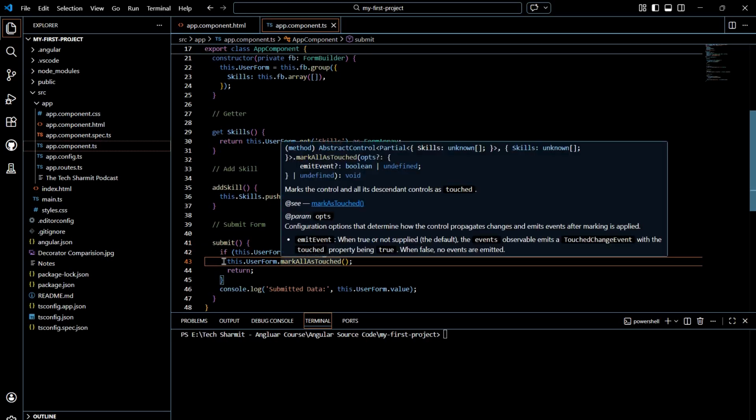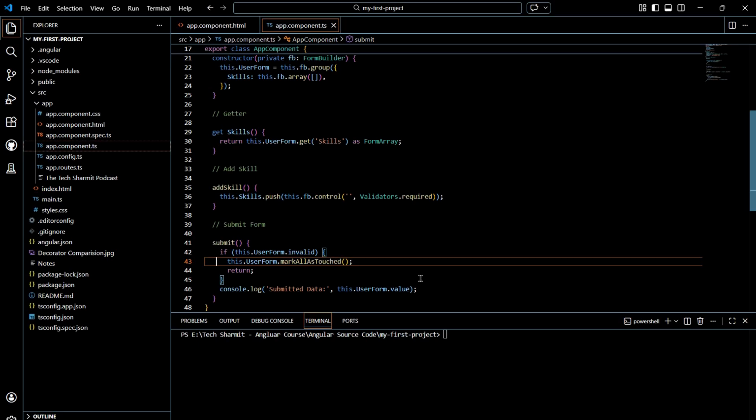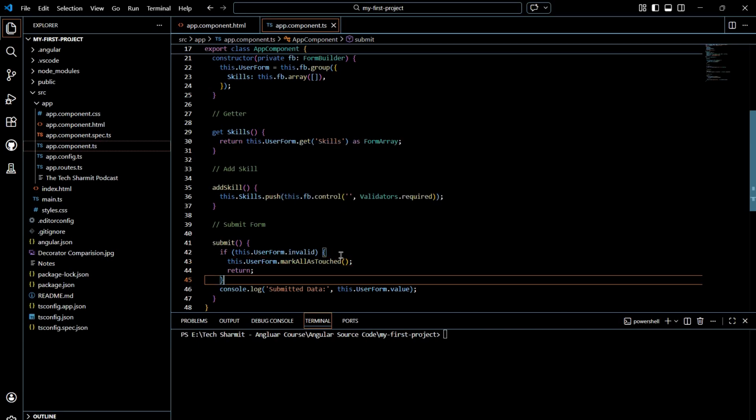So here we are just checking for the basic thing: if this.userForm.invalid, if it is invalid, then in that case we will call this.userForm.markAllAsTouched. So what it will do is, if any of the fields is returning true for invalid, that means if any of the fields is invalid, then it will mark all the fields as touched and then simply return from it.